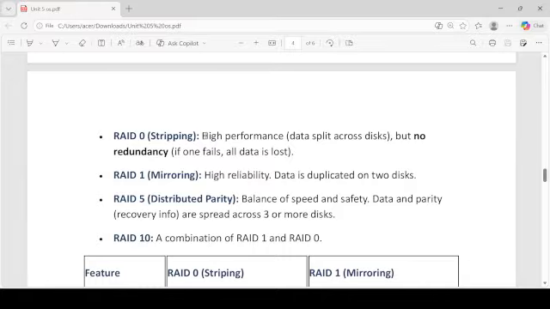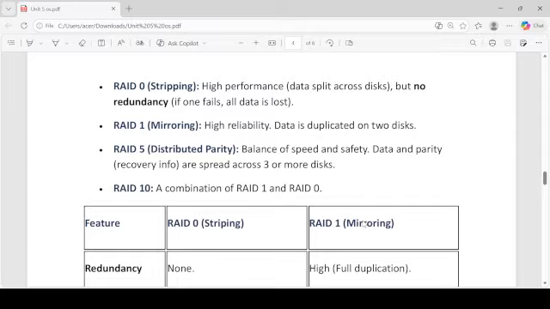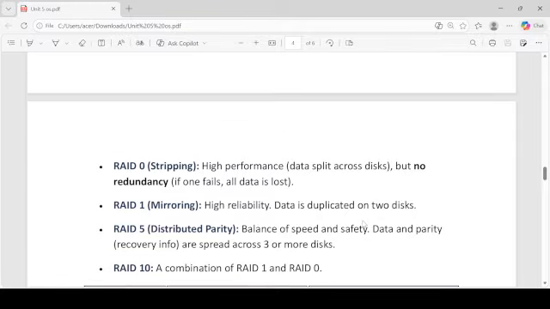RAID 0 is striping, high performance, where data is split across disks but there is no redundancy. If one fails, all data is lost. The next one is RAID 1, which is mirroring, high reliability. Data is duplicated on two disks. And RAID 5 is distributed parity, a balance of speed and safety, where data and parity, the recovery info, are spread across three or more disks. The last one is RAID 10, a combination of RAID 1 and RAID 0. So these are the categories of RAID.